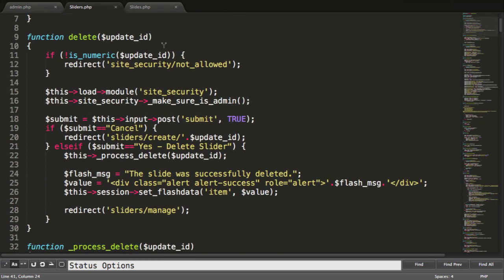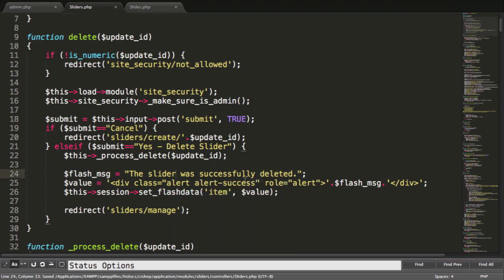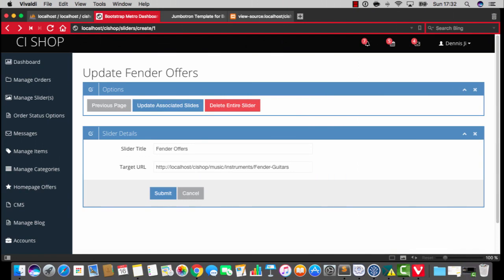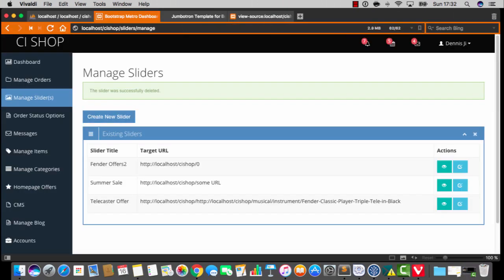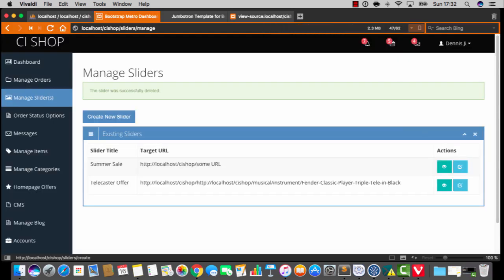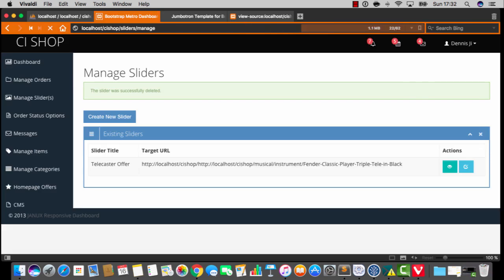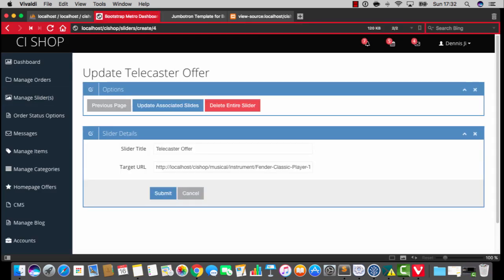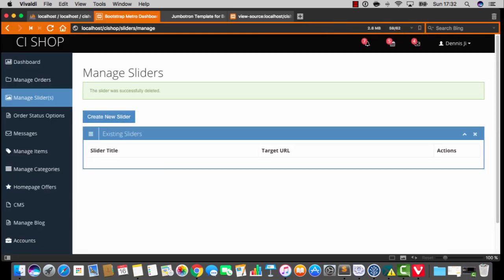That's good. Right here, the flash message will say the slider was successfully deleted. I think it's all awesome. So let's just try this. Delete entire slider. Here we go. In fact, I'm so excited I'm going to delete the whole lot. Here we go. Delete. Yes, indeed. Everything is looking fantastic. If we press cancel when we get here, it takes us back here, which is good. And that's not too bad.